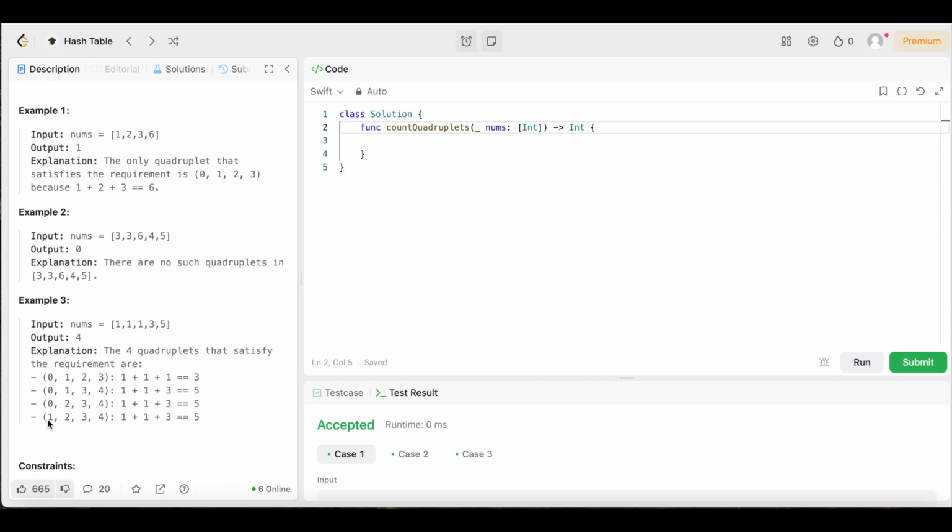And last, finally, but not least, index 1 plus index 2 plus index 3 plus index 4 will also give us 1 plus 1 plus 3 equals 5, right?